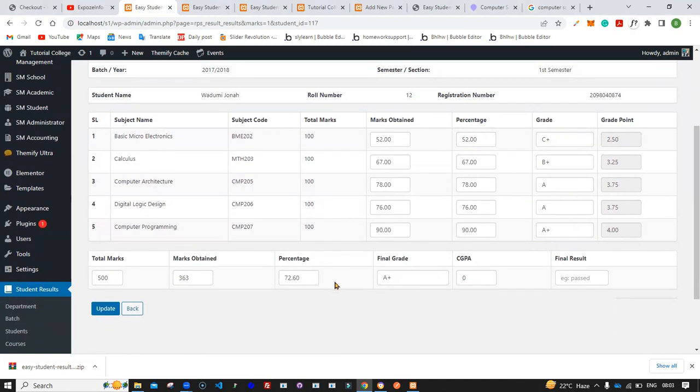And if you come right here right now, you can see that the total marks is 500. Then all of this is 365. Then this percentage is 72.6. And the final grade is this. Okay, so if I remove this and put it as 20, you will see that it has reduced. Okay, so let's put it back as 90.